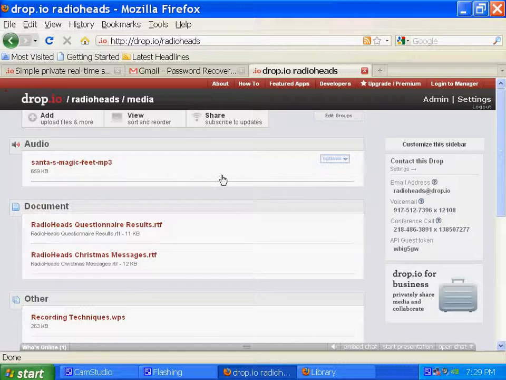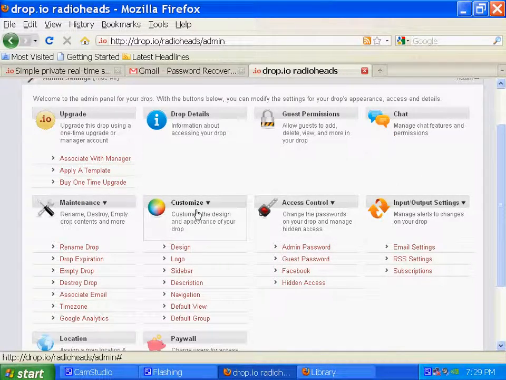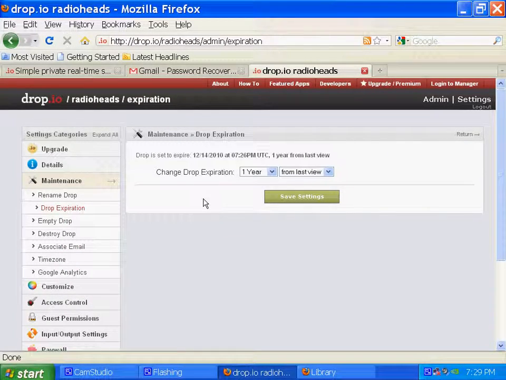Okay. So some other options, if you want to set up your own Drop IO site, if you're the admin, you have a settings option up in the top right. Some of the things you can do, for example, you can rename over here in the bottom left. You can rename the address. So I had a randomly made name, and I've changed it to Radiohead's. You can set drop expiration, because eventually it expires if you don't use it. So right now it has a year, but you can set it from a future date.